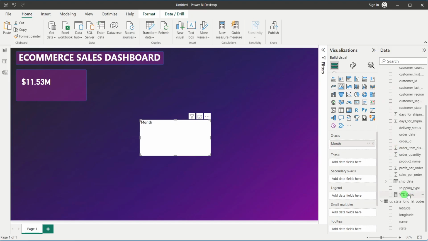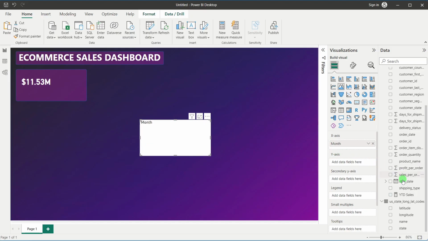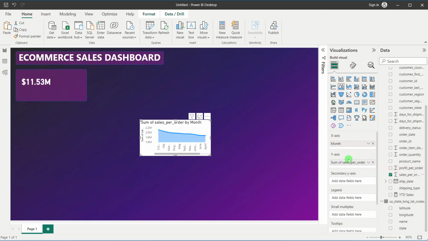Now let's take the year to date sales which we have created. When I take year to date sales on this y axis, you can see it creates what we can call a running total chart. So we cannot use year to date sales; we will use our sales per order here instead. I will take sales per order and put it over here. But this sales value will give us both years, that is 2021 and 2022, and we have to show the trend line only for 2022.